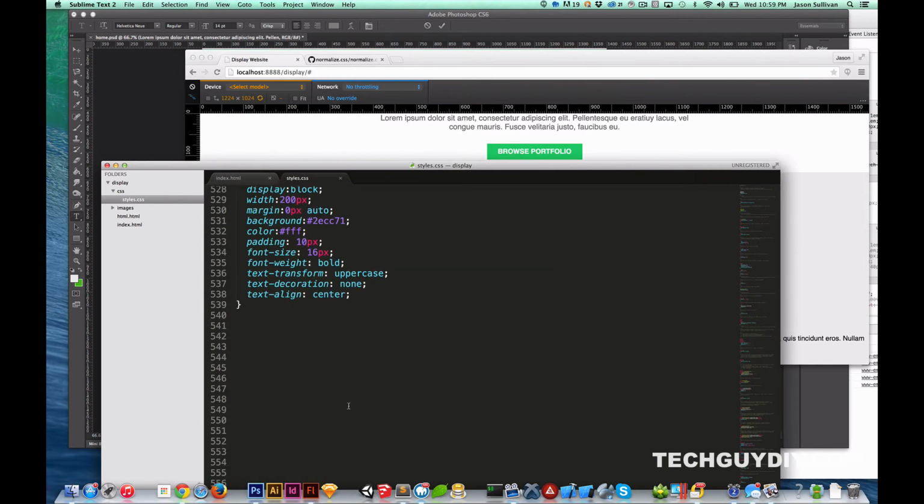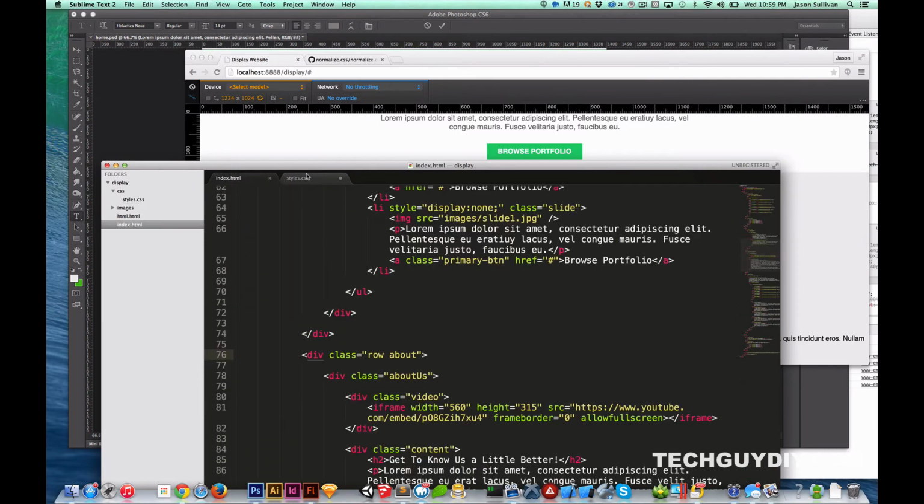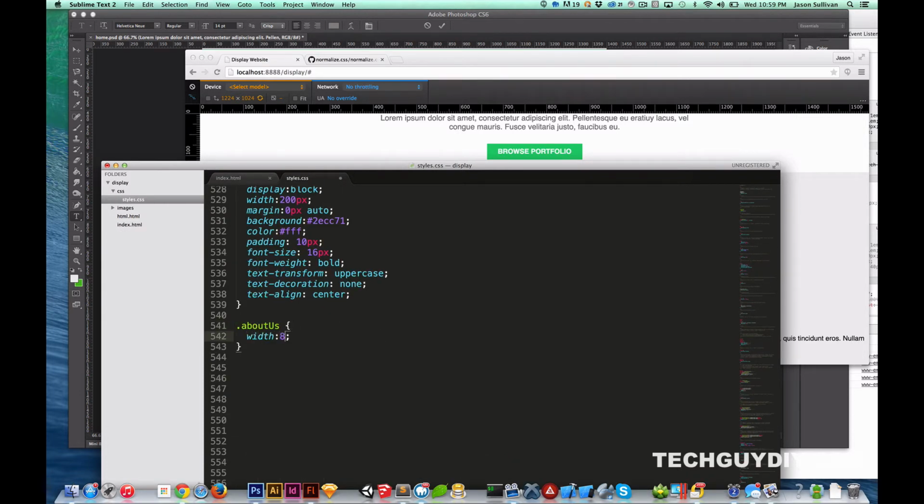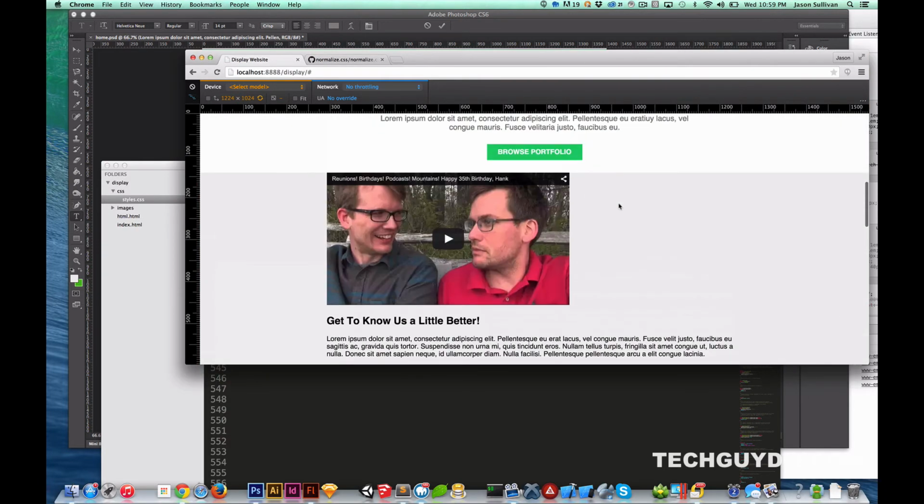So now we're going to hit our About Us section. We're going to do that. About Us with 960 pixels. Margin 0 pixel auto. And so that's going to center everything in there, which is great.